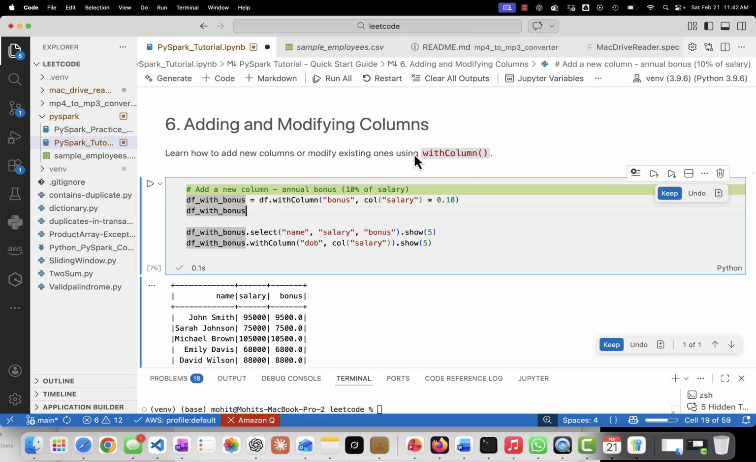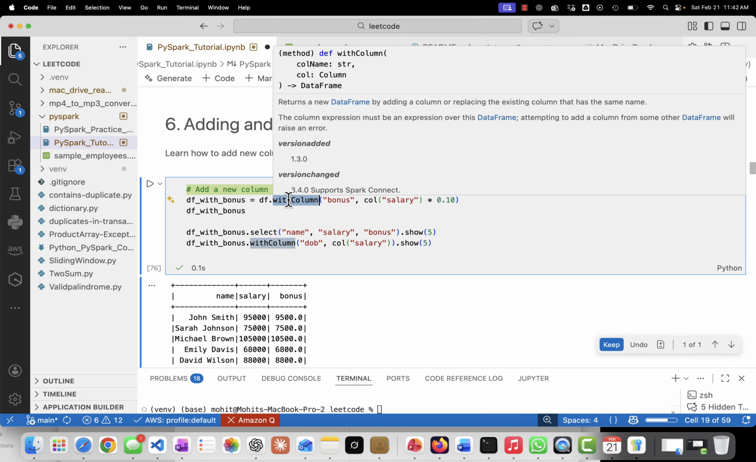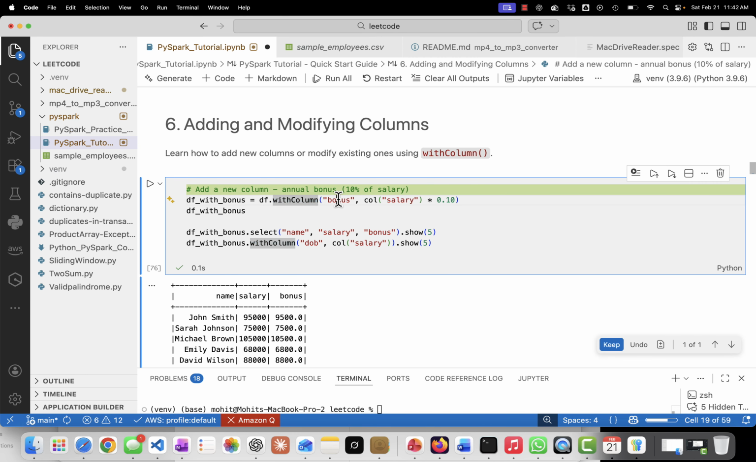Now in this part, we are going to see how to add a new column and how to modify the existing column. Here, we have created a new data frame from the existing data frame df, and we are using a method called withColumn. The withColumn method is used to create a new column. Here we are creating a new column as bonus, and the bonus is calculated as 10% of the salary. So it's basically the column name and the value of the column.